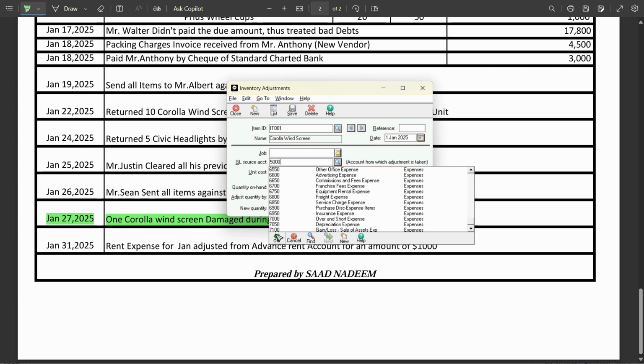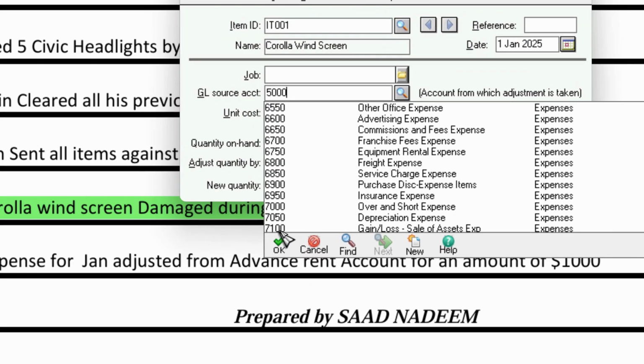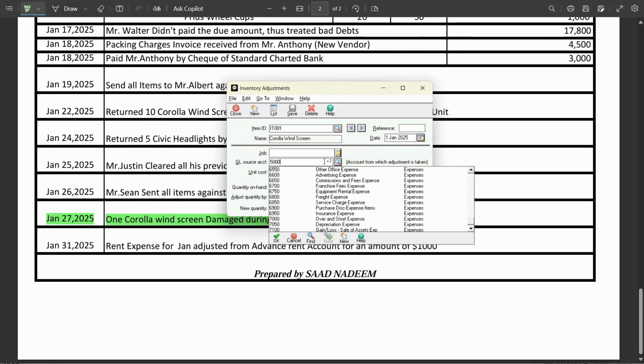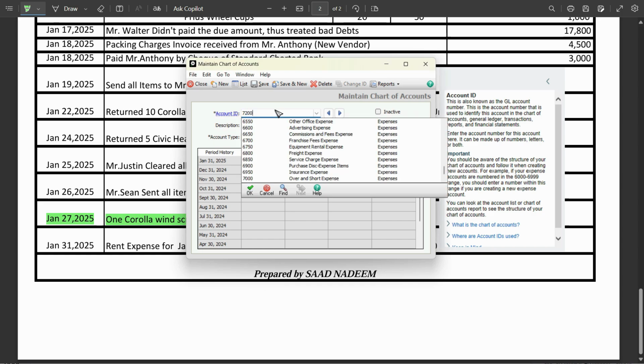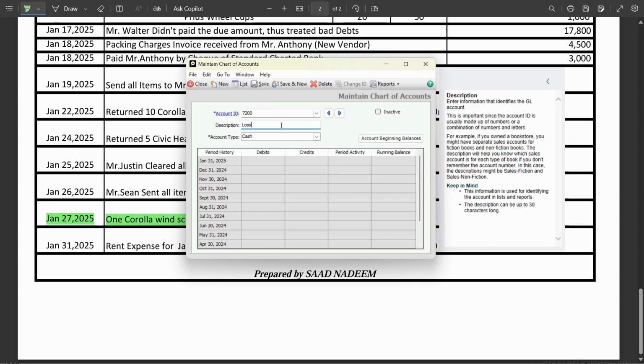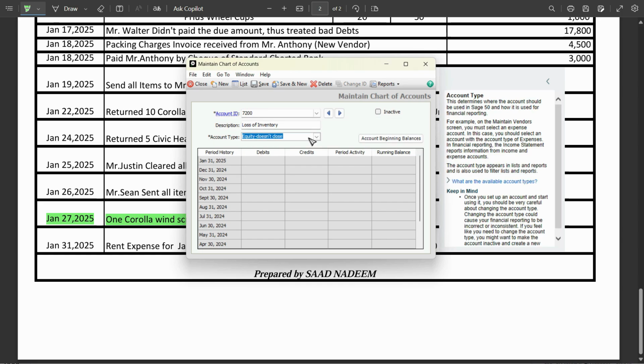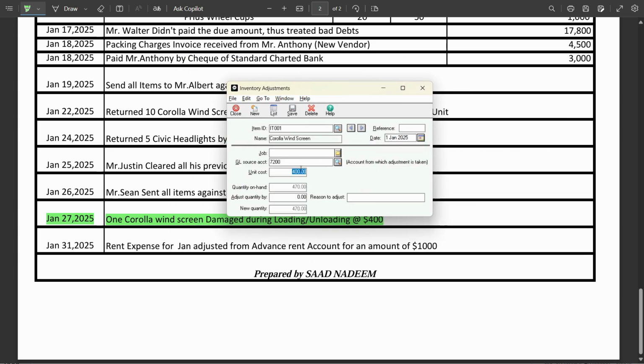So instead what I can do is I'll just create a manual one on 7200. We have the last one on 7100. So let's create it. So click on new. So this one is 7200. And the account name is loss of inventory, and let's make it expense and save it. Let's choose it, 7200 loss of inventory.